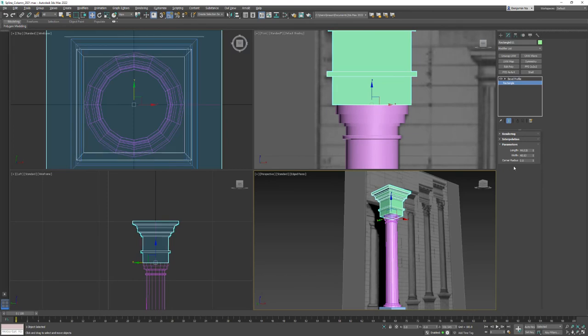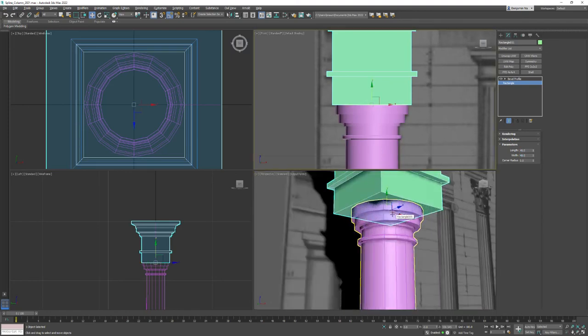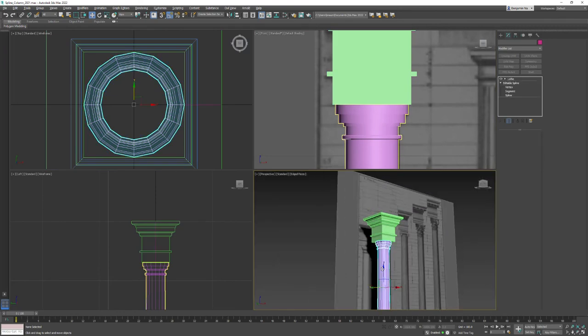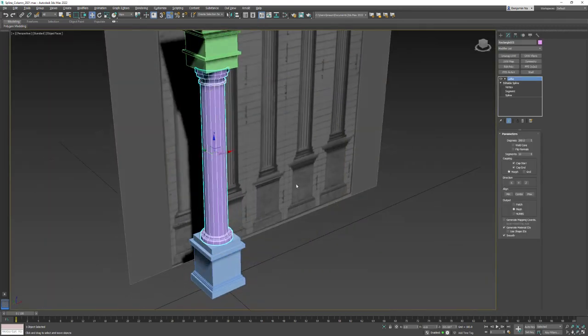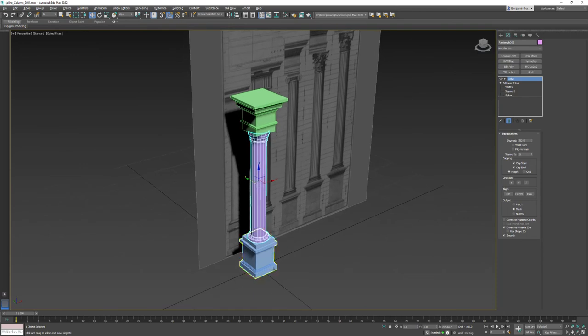Maybe let's undo that. And it looks like that one value is like 49. Let's set a value of 49. So it's not quite going all the way out everywhere. All right. So now we have a column. Of course, it's in 3 pieces.